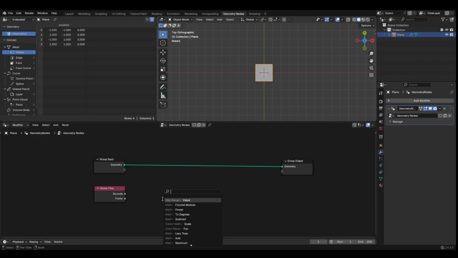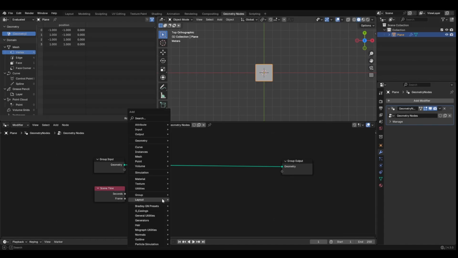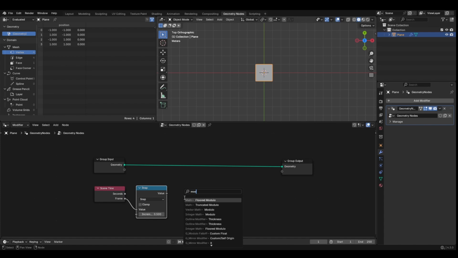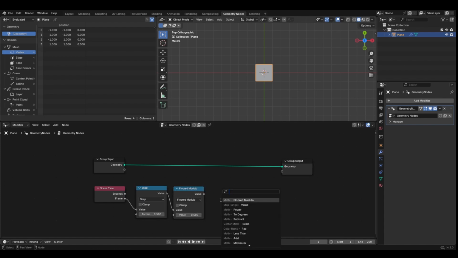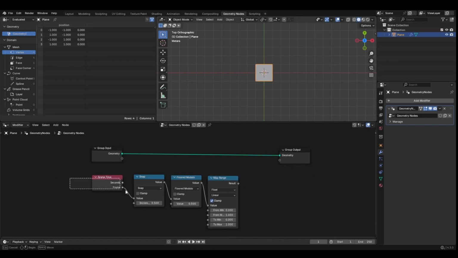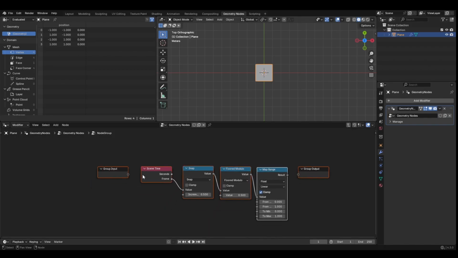The next one is going to be, let's go, Math Node. First one we'll set to Snap and put the frame rate into the top value. Out of the Snap node, we'll pull out a Floored Modulo node. And out of that node, we will put in a Map Range. Let's grab all those and press Ctrl G on them to turn them into a group.